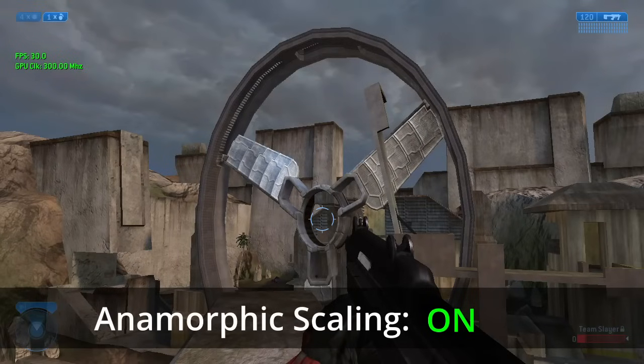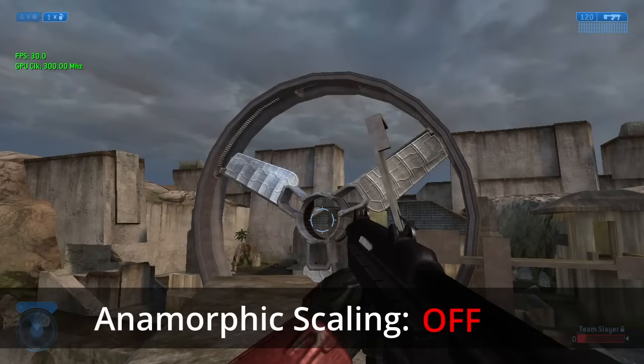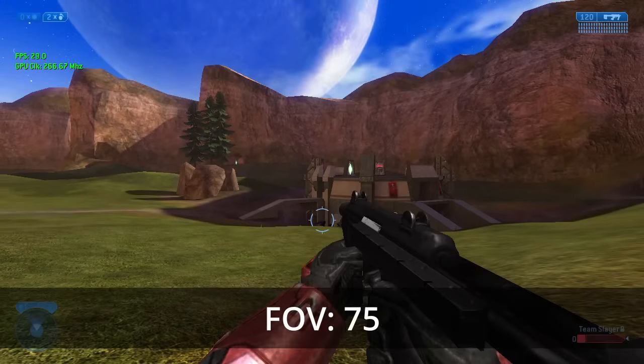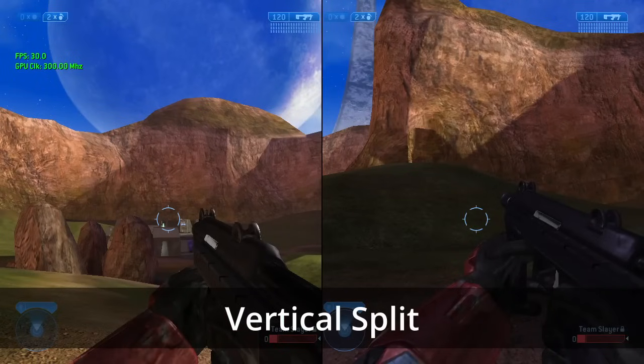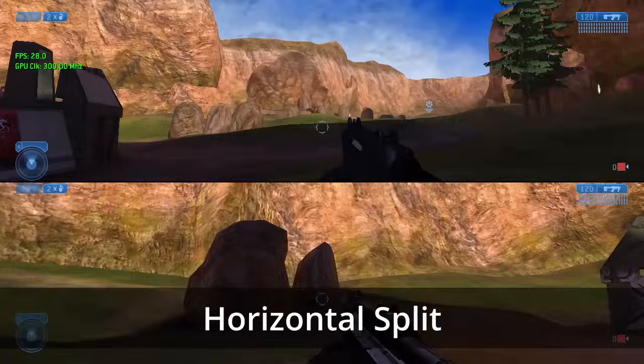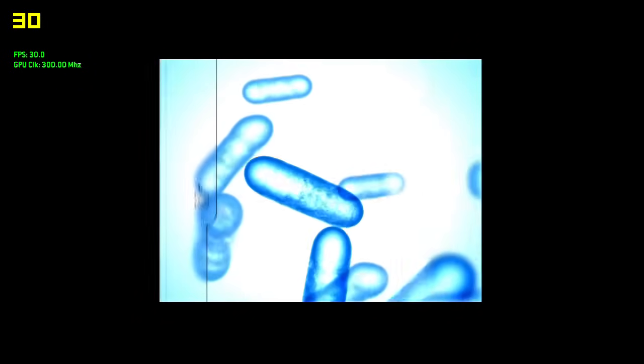In addition to everything I already mentioned, I also added a few quality of life improvements such as disabling anamorphic scaling, customizable field of view, and a toggle to change how the screen is divided for split screen play. There's a couple side effects from using this mod, or more so things I wasn't able to fully fix, but most of them are non-issues and don't affect gameplay.